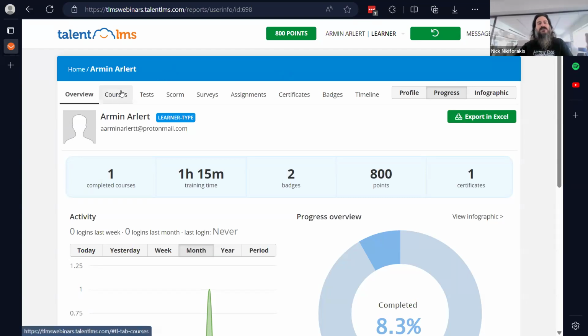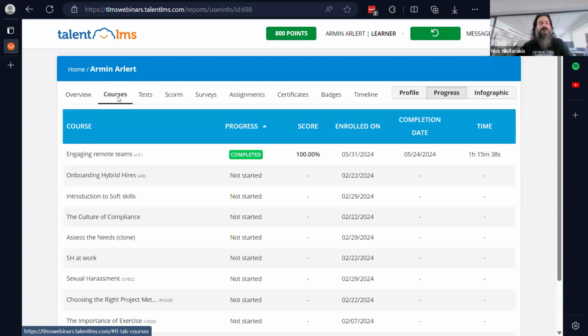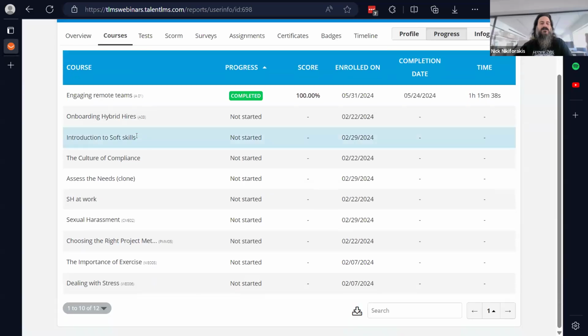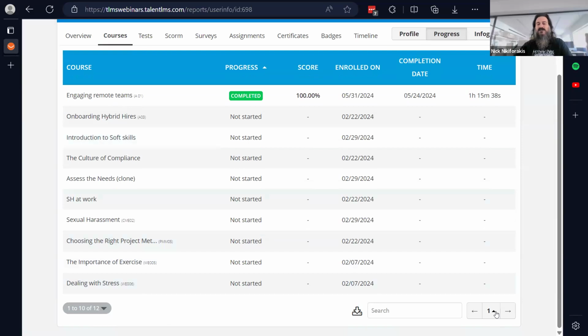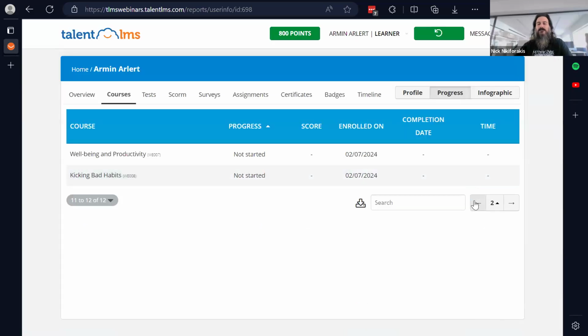So they can go to the tab called Courses. And here they can see all the courses they are enrolled in. So Armin right here is enrolled in 12 courses. You can use the arrows to navigate as well.